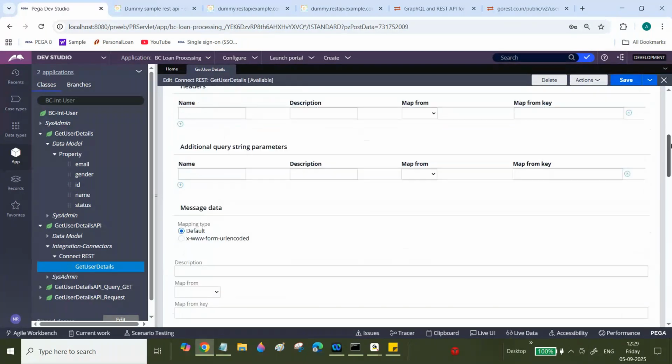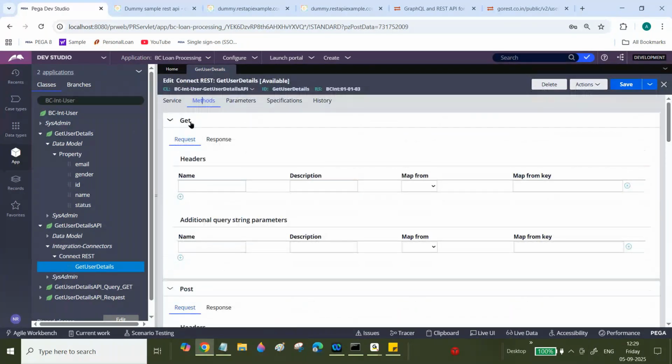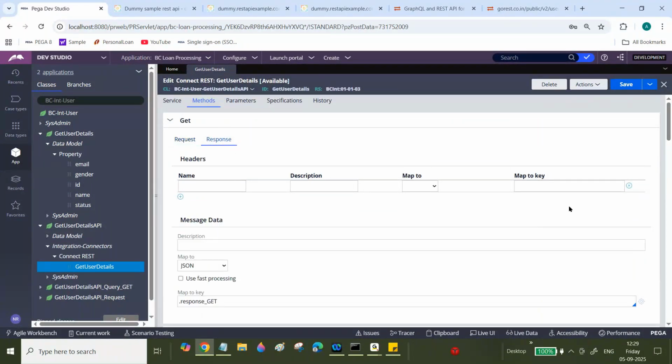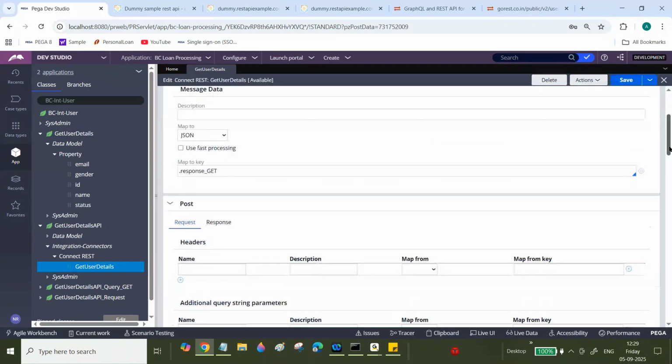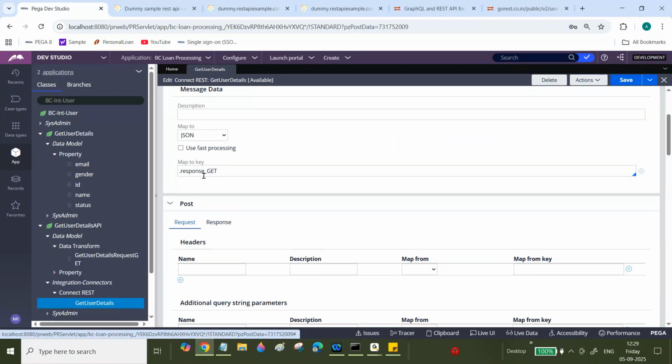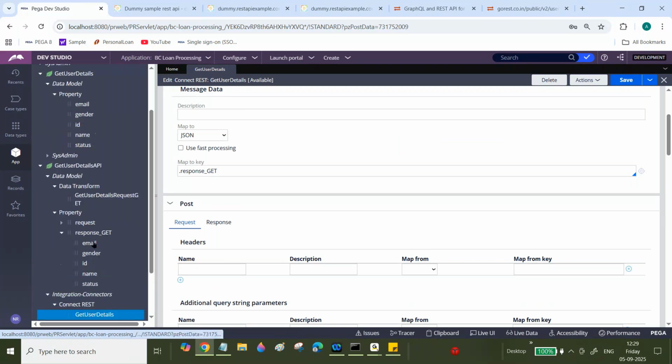Each method we will map the same way. This is the get method, right? There is no request, and we are getting the details of all the employees. This is the response page, and response dot get contains your response data. This clipboard page contains your data. A request page structure is also created, but there is no request, so the structure is created but there are no request parameters.